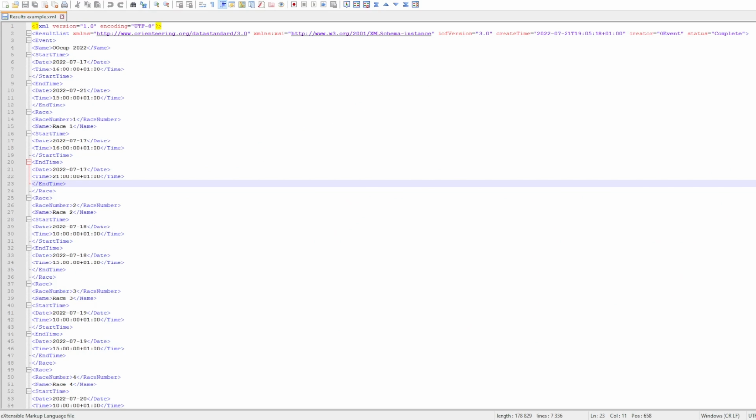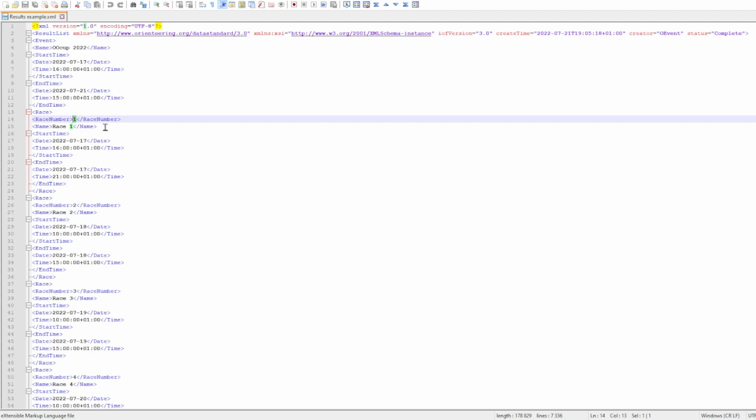Here is another example that could be good to know. If you have a multi-day event, a 5-day race where 1 or 2 days are world ranking events, then you need to be sure that the race number is set to 1 in this file that you upload to Eventor, because Eventor always expects that the race number is 1. Or actually, it accepts other race numbers, but they will not be shown.